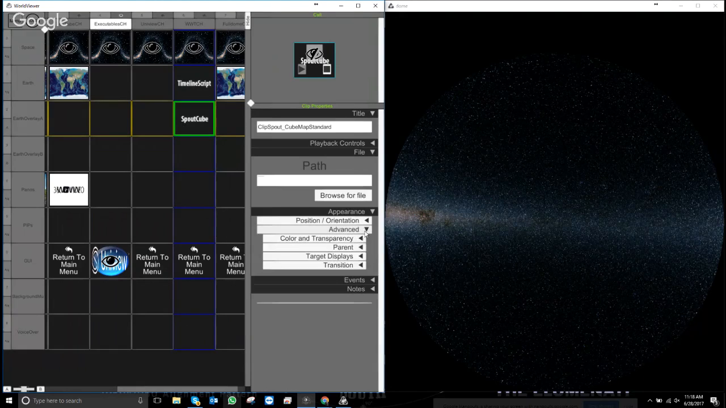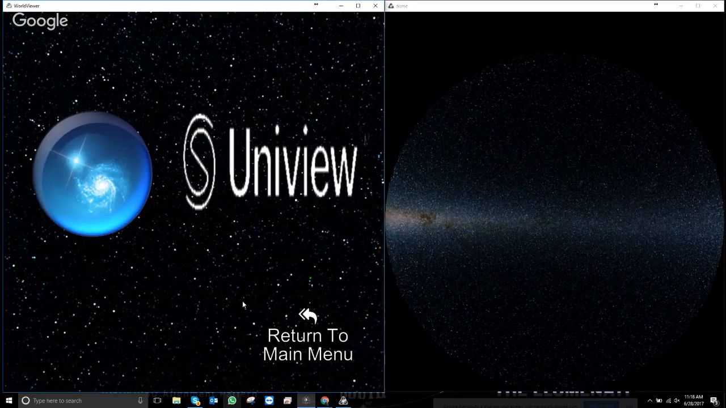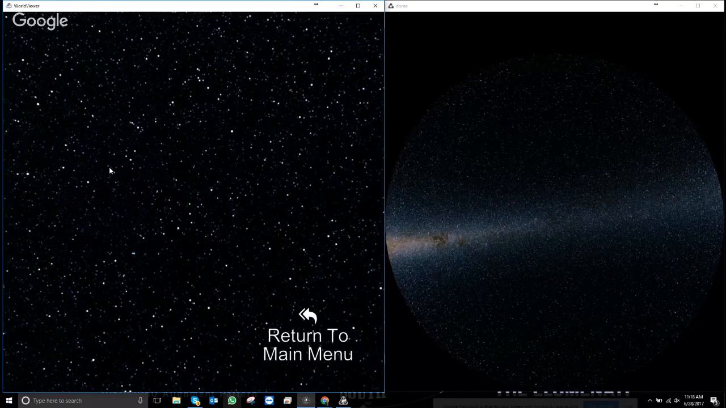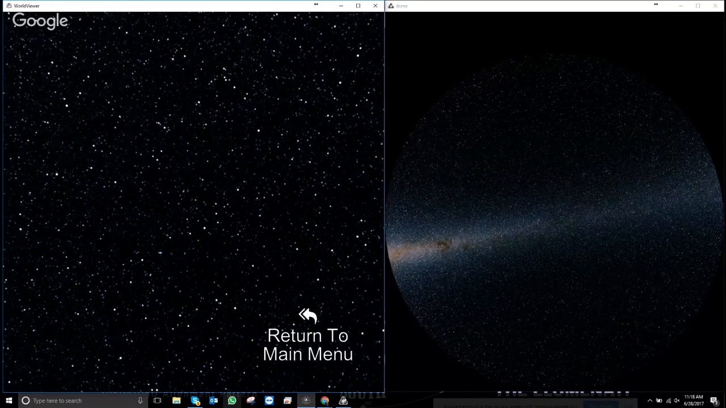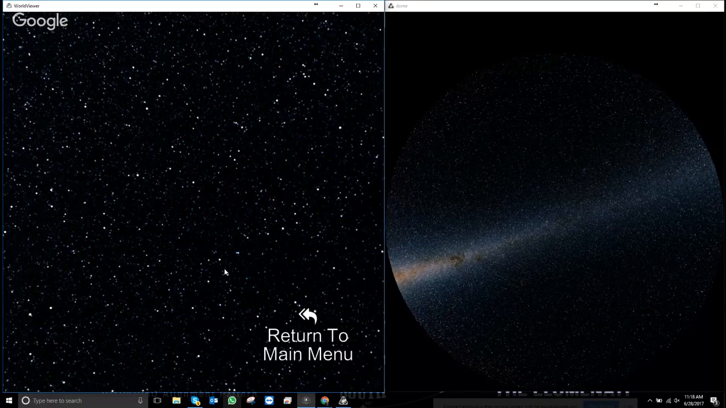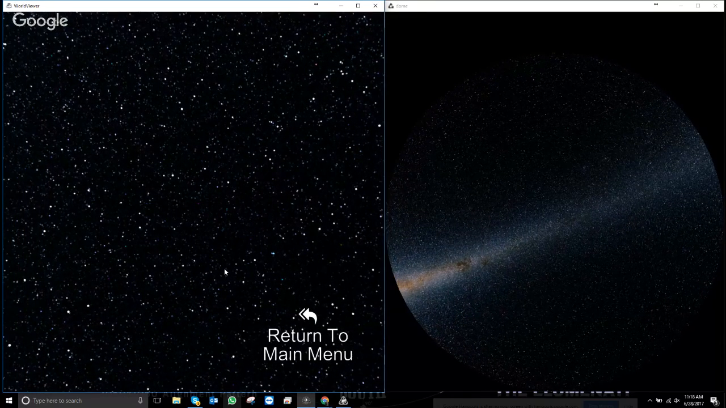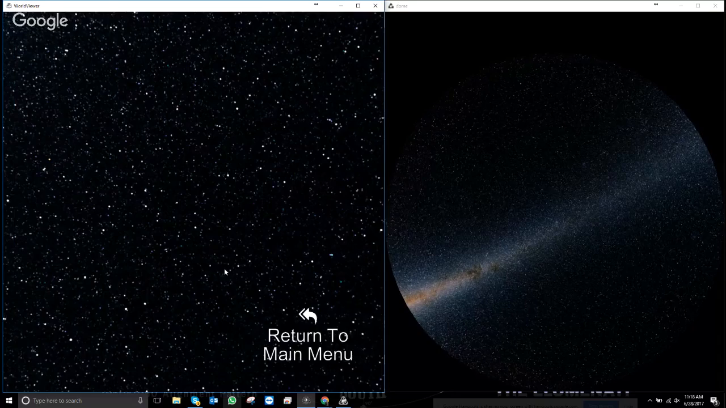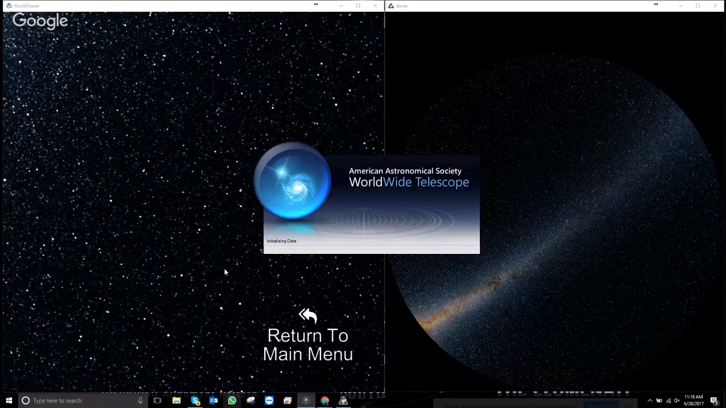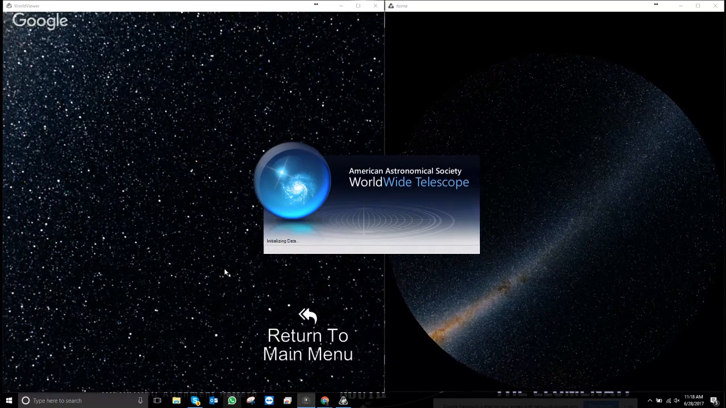I want to just, so if we come to the executables screen and I click Worldwide Telescope, it looks as though nothing's happening, but really it is launching Worldwide Telescope. They're just large applications, as you know, and so they take some time to launch. Now, you can see it launching.